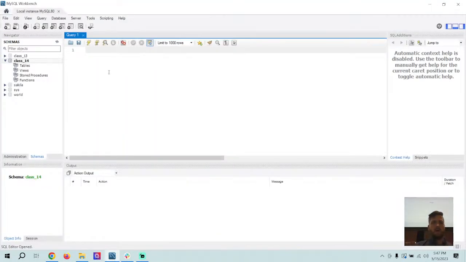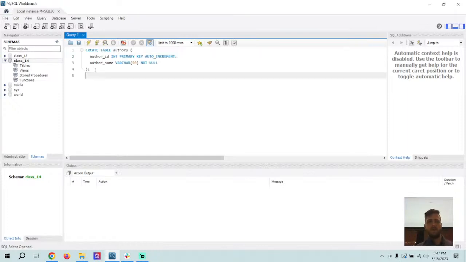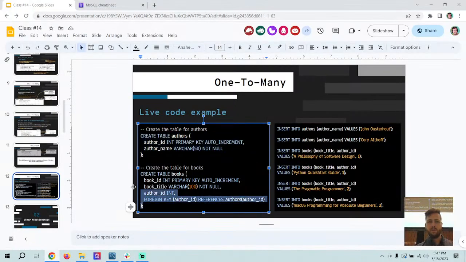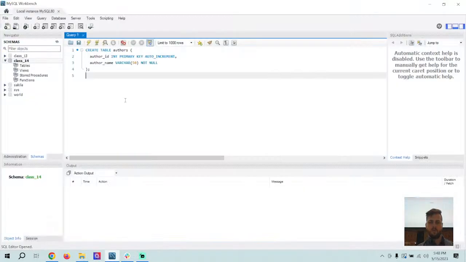All right, so here I've got a database. I already created it. I called it class 14. And so I can really just copy everything. I don't need to copy things one at a time because I'll be able to run them however I want to.